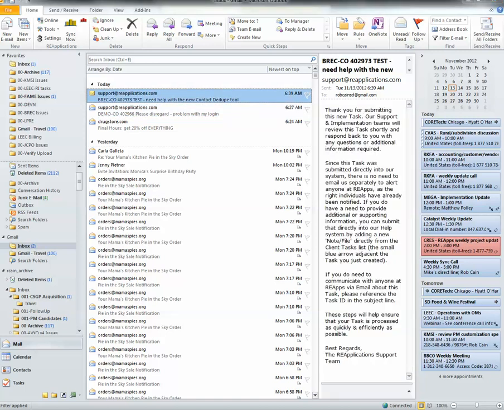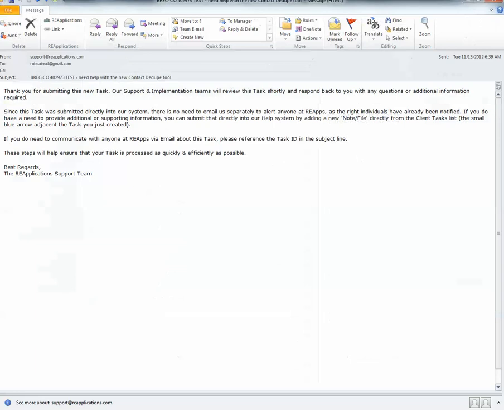And more importantly, that support ticket item has an ID already in the subject line, and it's referenced. Please utilize this ID in all of your communications with the RE Apps support team or your project manager when referencing this particular item. This ID is how we track that issue, how we know exactly who submitted it, which RE applications customer it pertains to, and we ask that you please reference this ID in the subject line of all correspondence if you do need to send a regular email. Let's go back to our portal.